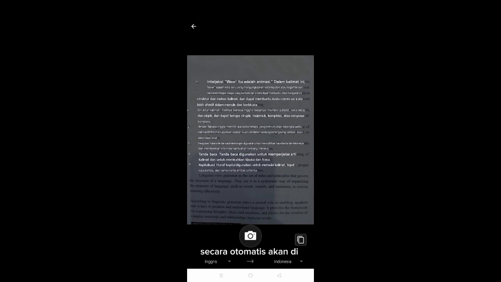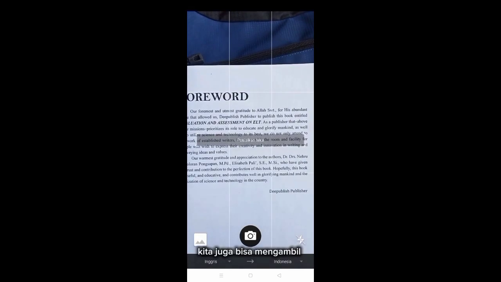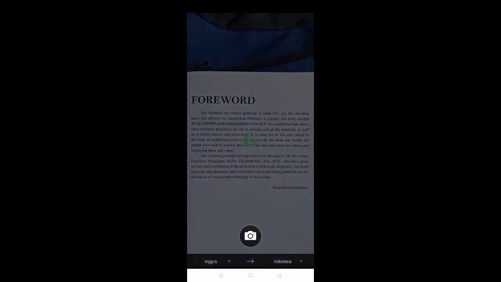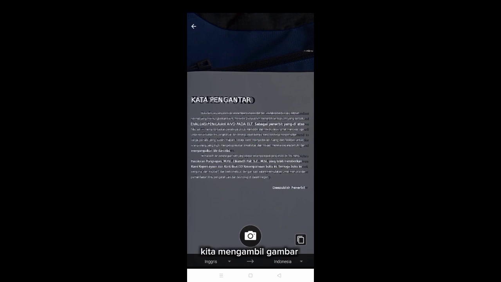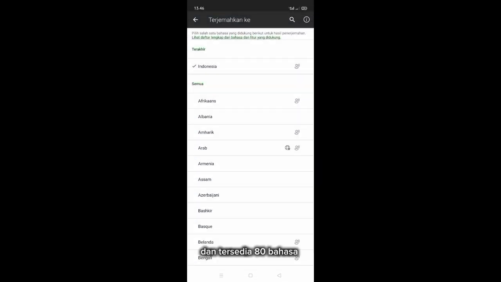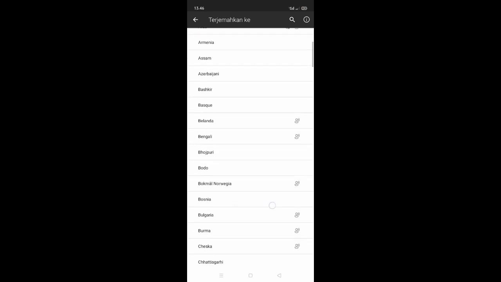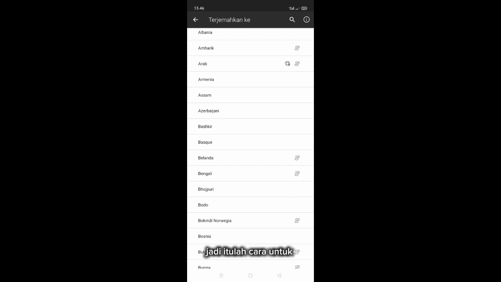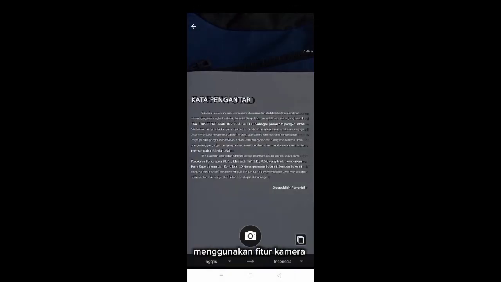It will automatically be translated. We can also take a picture directly. The picture we take will automatically be translated. And if you want to change the target language, we can select it here. And there are active languages available. So that's the way to use the camera feature.